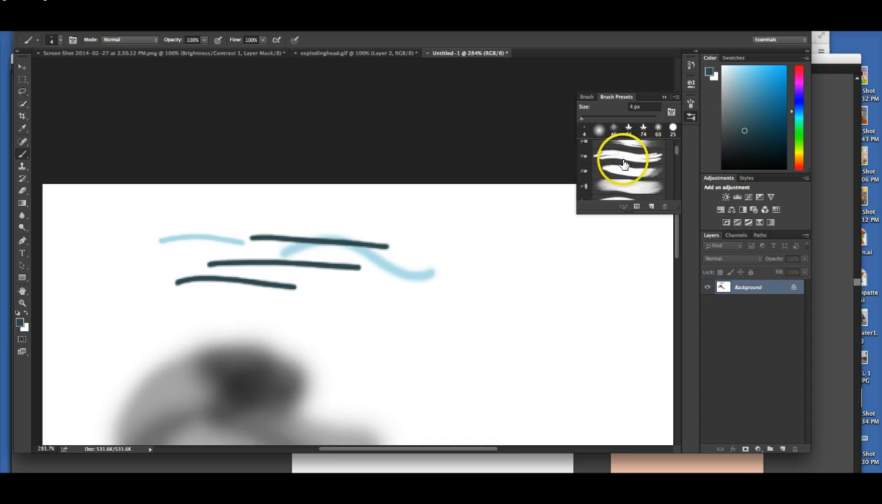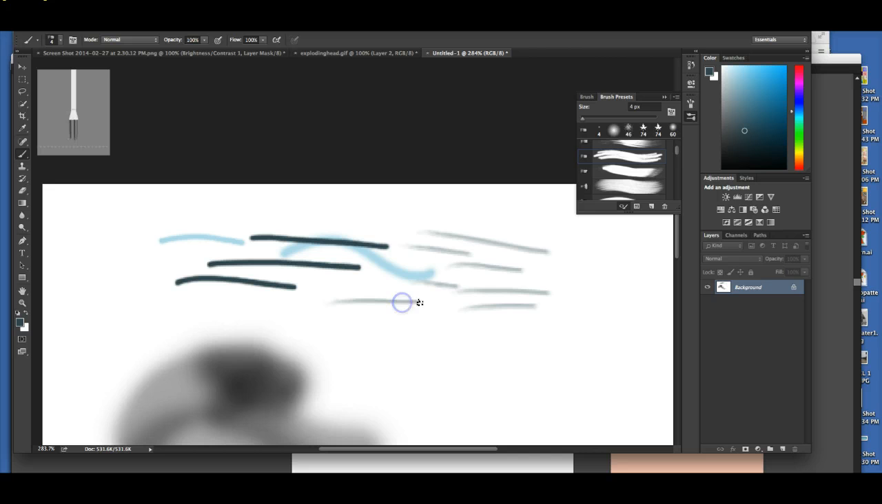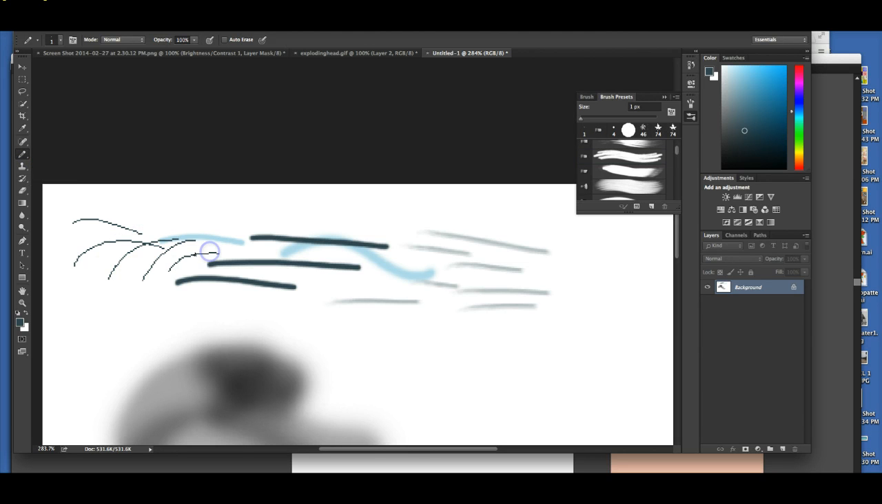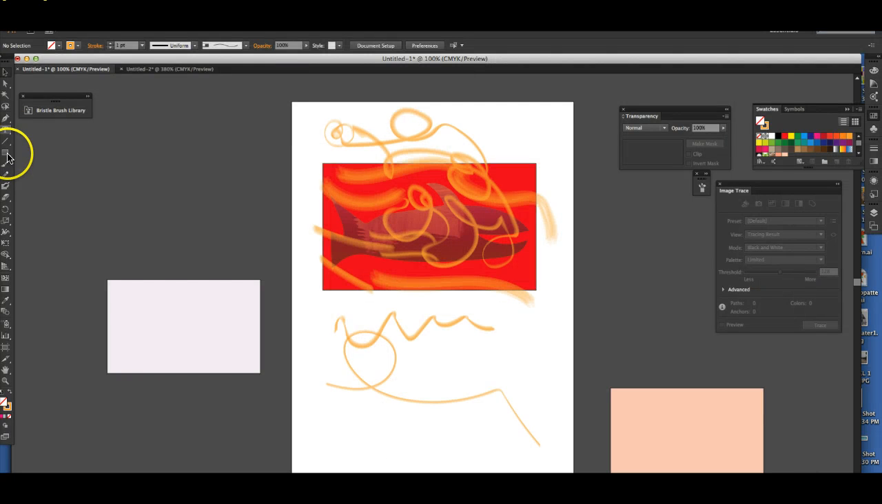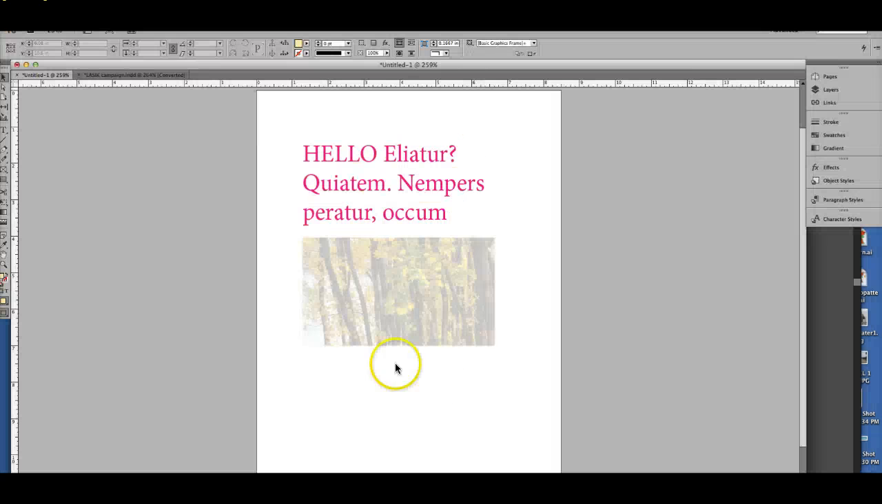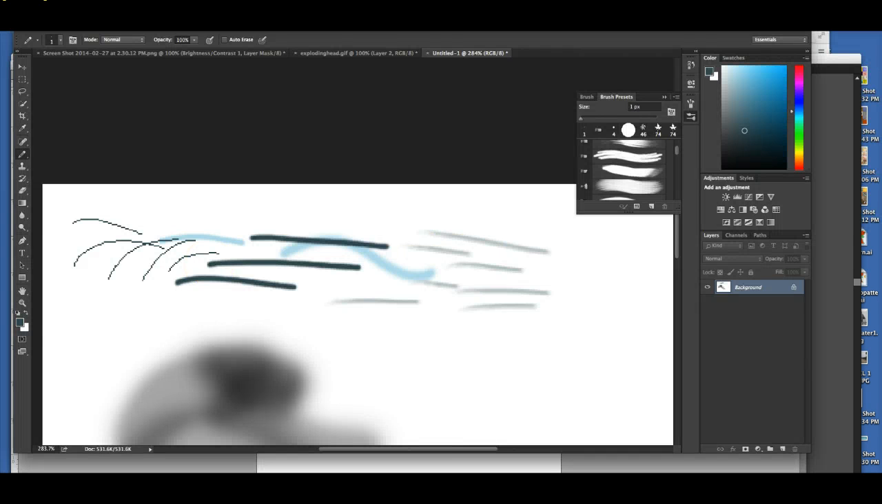Mine does have a pencil tool, though. In your Photoshop? Yeah. And is it drawing like a vector line, or is it drawing like a... It's just drawing like a pencil. Oh, okay, cool. I don't know why I don't have that. Maybe I do. Okay, here we go. Oh, look at that. Okay, cool. There you go. In Illustrator, the pencil tool does a vector line. Let's see if InDesign has it. Same thing with InDesign. Okay.